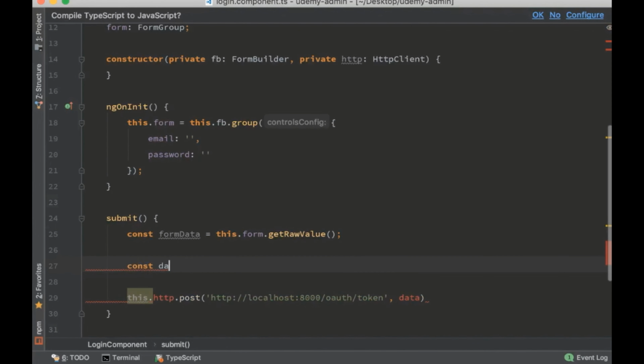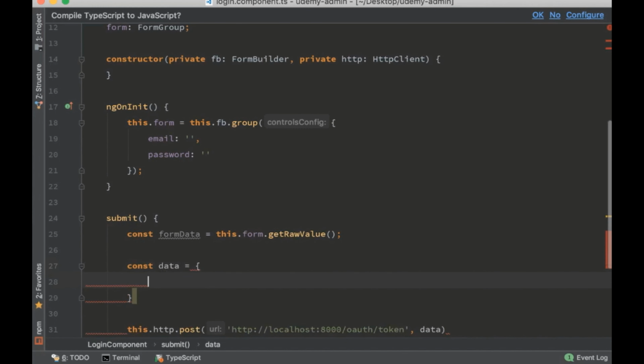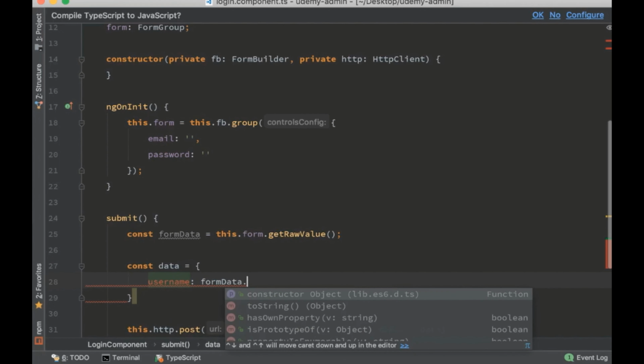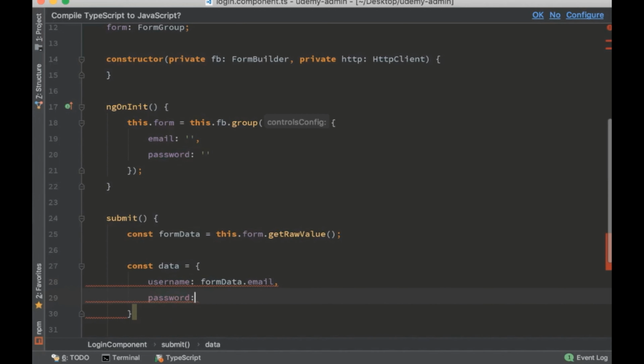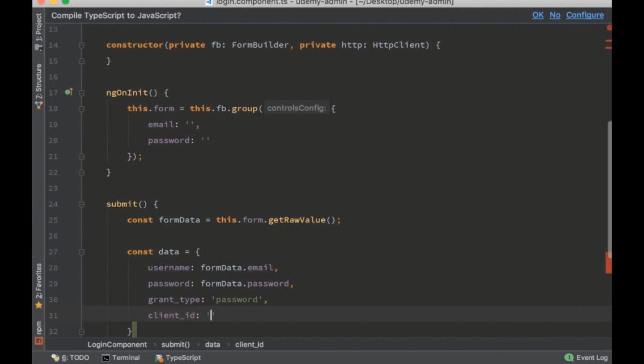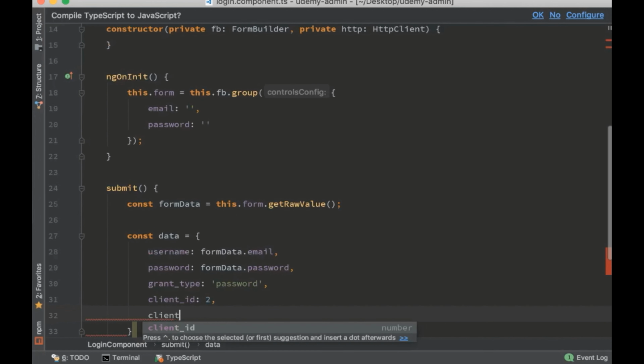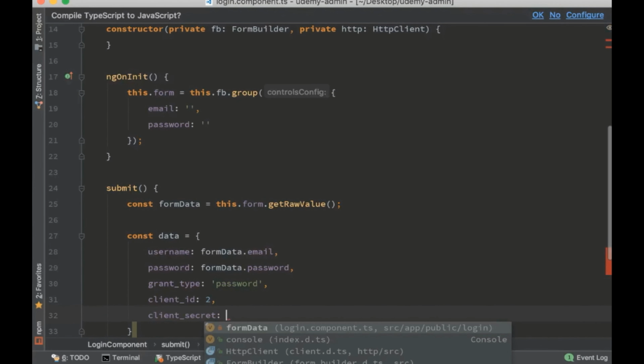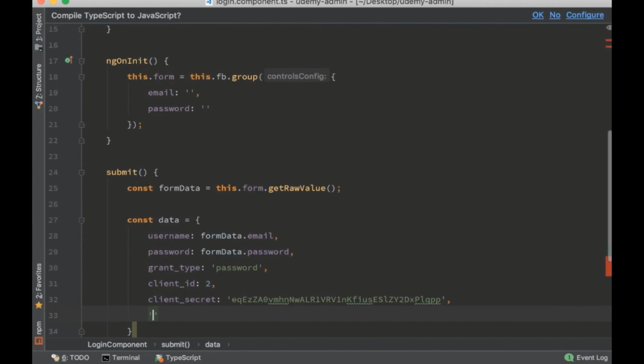Now let's create a variable called data with the same fields as the one in Postman. The first parameter was username, which is equal to formData.email. The same thing happens for password. Grant type is password and client ID is 2. Client secret is the one from our env file and scope is an asterisk.